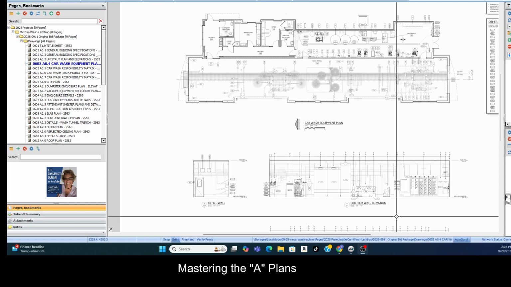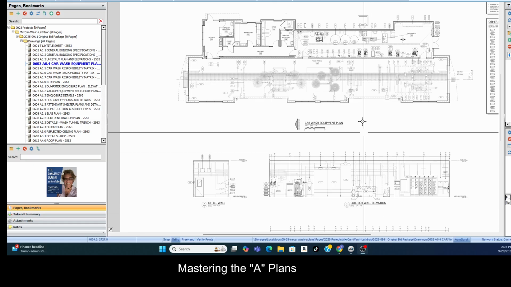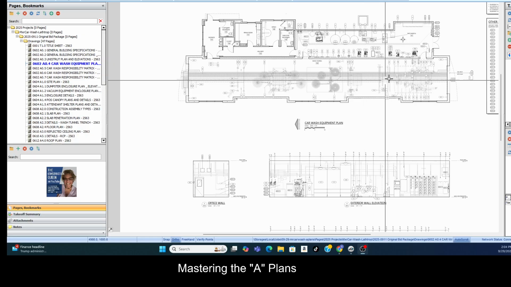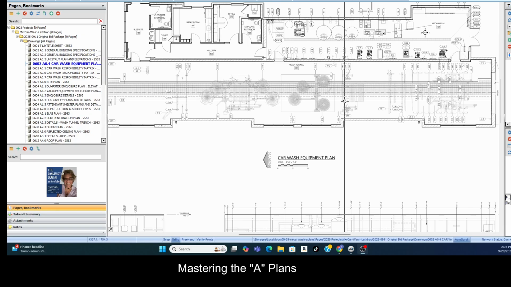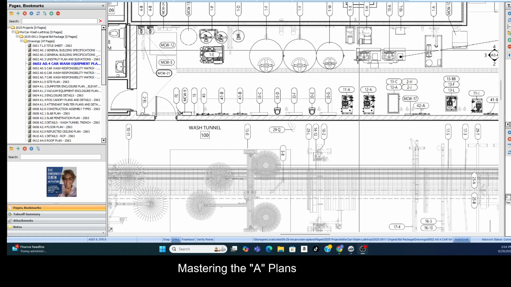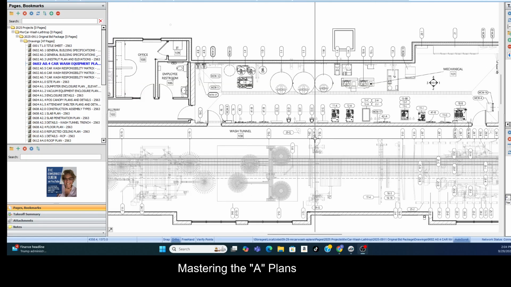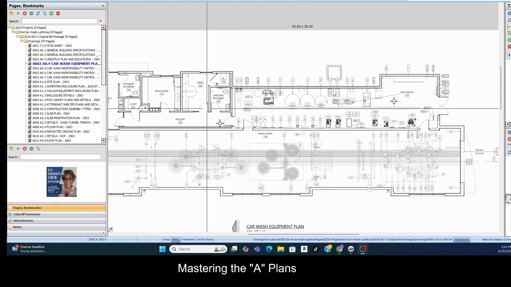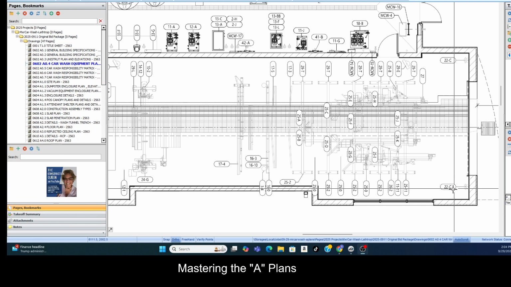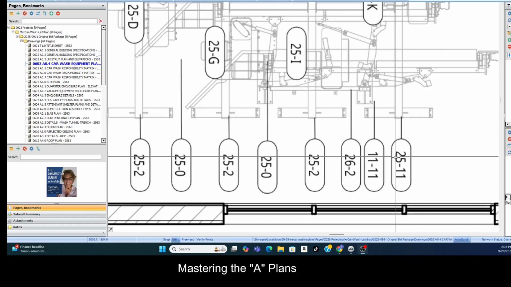So it's the view as if you're riding in a helicopter. They took the roof off and now you can see down into the building. Okay, so this is the car wash plan. So we're looking down into the car wash tunnel, and it shows us where all of the car wash equipment will be located. Okay, and all of these ovals basically represent a number that represents that material or that equipment.